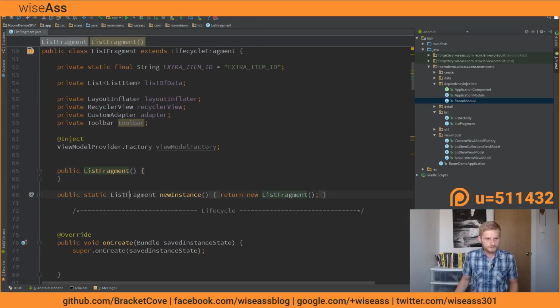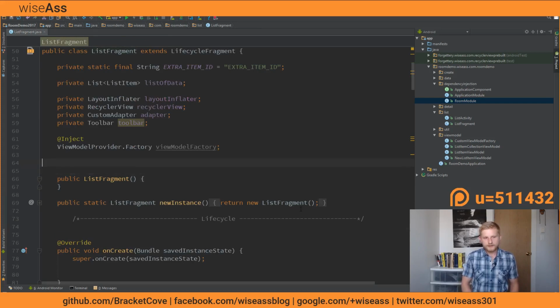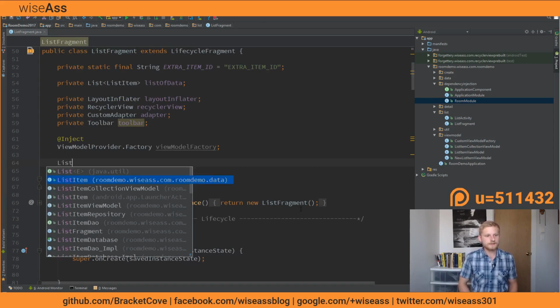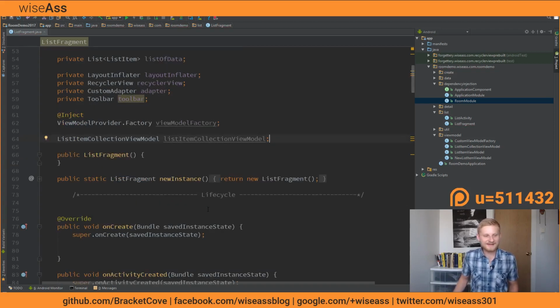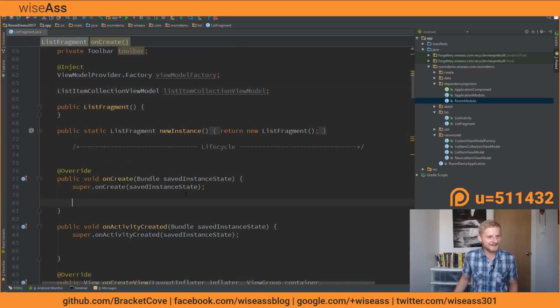Now, we're going to inject that, and we are also going to hold on to our view model as a member variable. So that's going to look like ListItemCollectionViewModel. You could absolutely name it something smaller than that, but I don't really personally care. And great. So the first thing we need to do within onCreate is get a hook to our actual Dagger 2 application component and make sure that that's working properly.